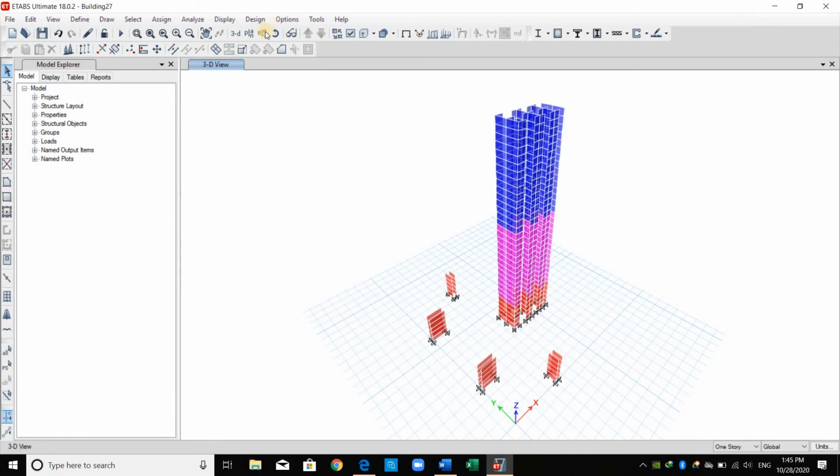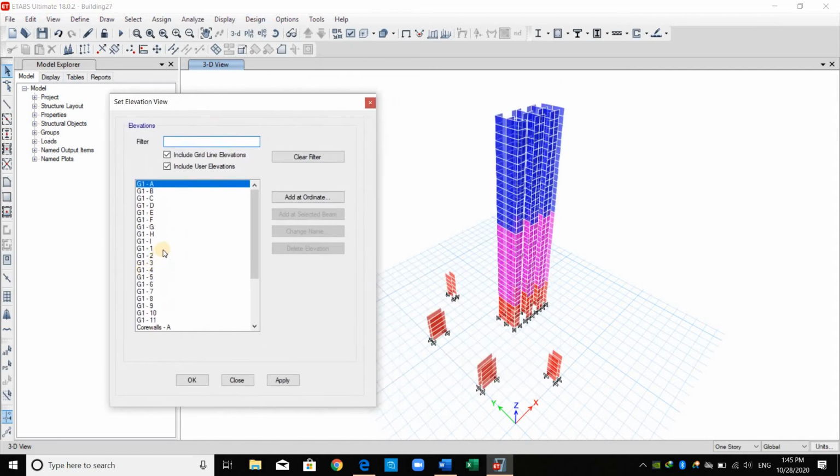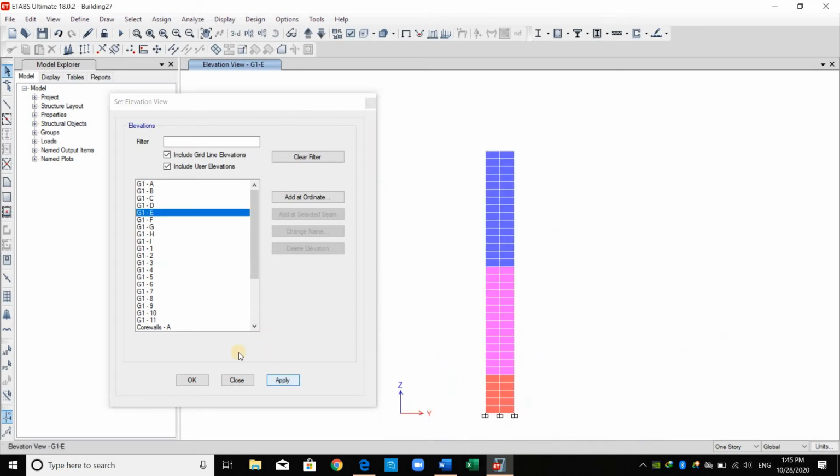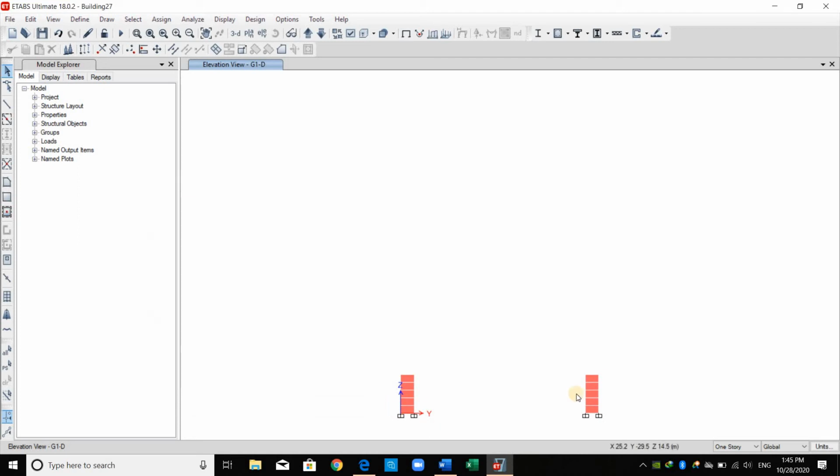Okay, maybe let's view just one wall for now. I'll put E, maybe put C. Okay.